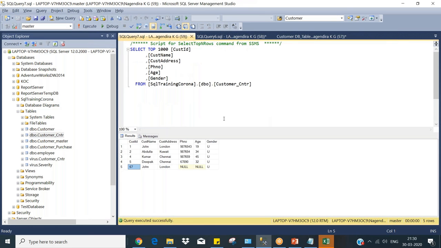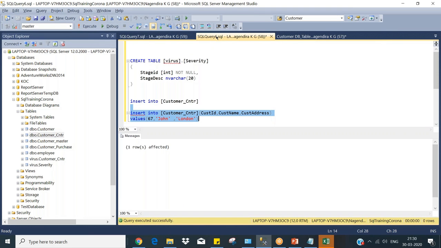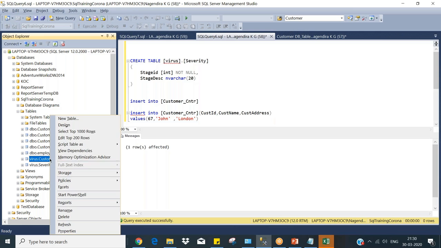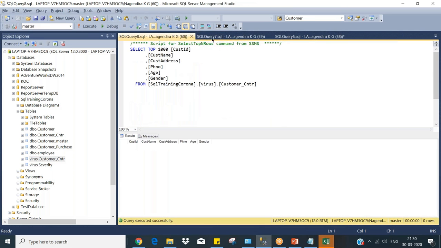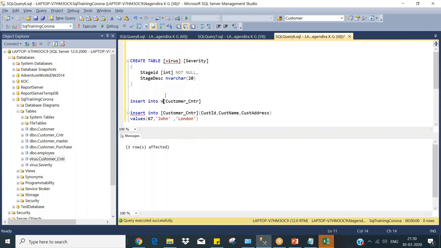67, John, London. Okay, if I want to mention explicitly the table I want to insert into, now you select the virus table, there is no entry. I'm going to insert it now. You need to specify virus dot, sorry, virus dot.